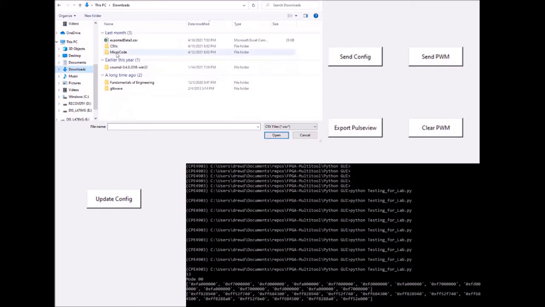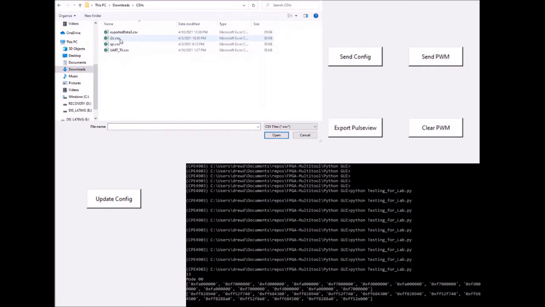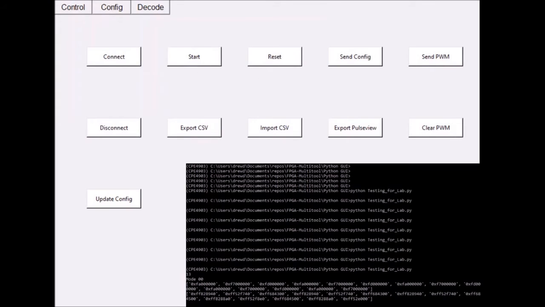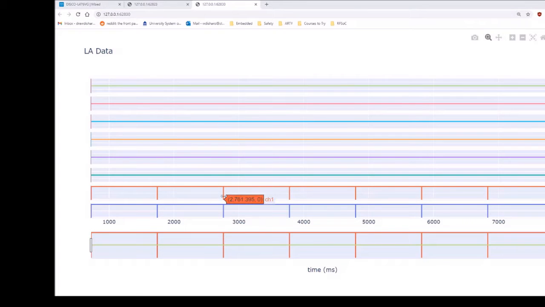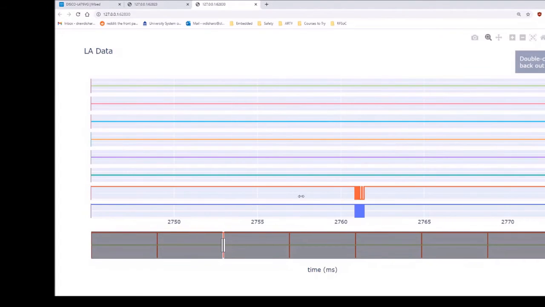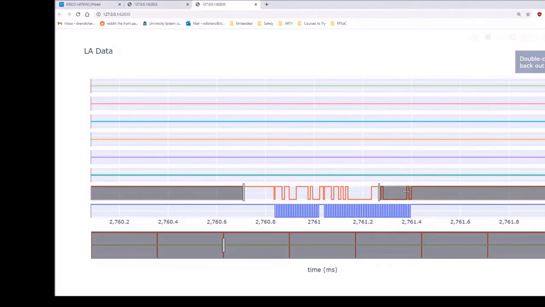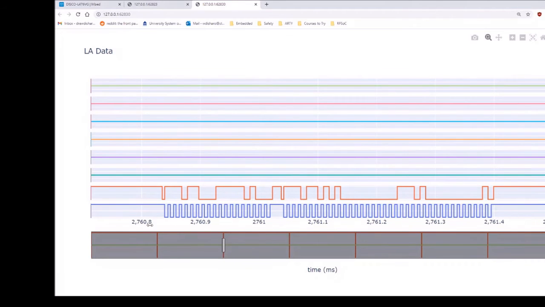So I can navigate to some old captures I did. So here's an I2C capture, and then we can plot that capture. Go back to just Chrome being popped up. And if we zoom in on one of those, here we can see the I2C transaction.